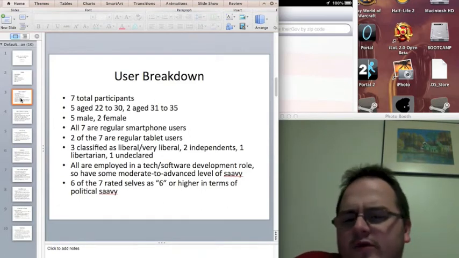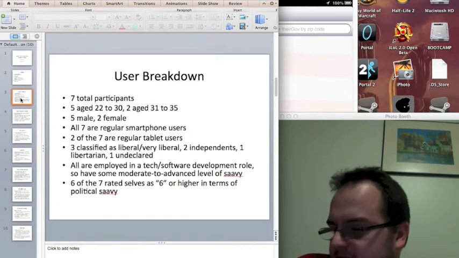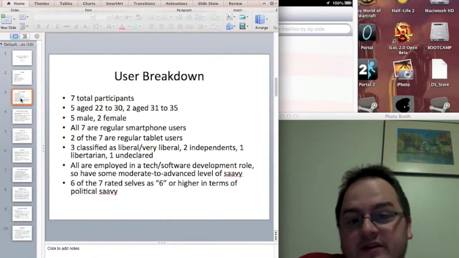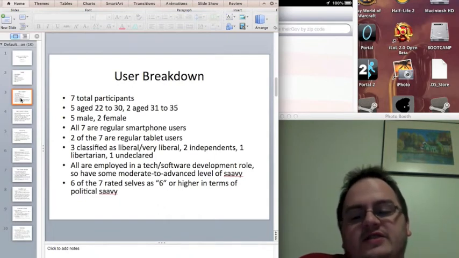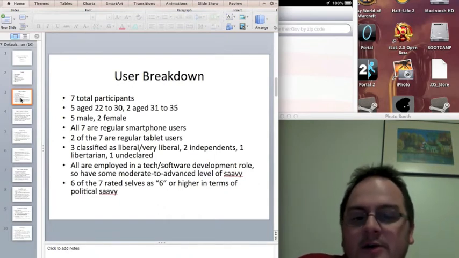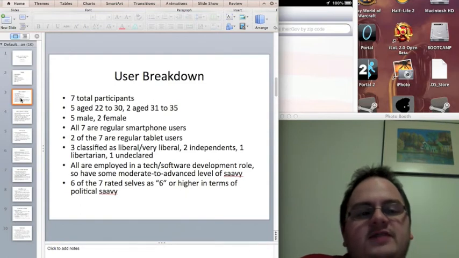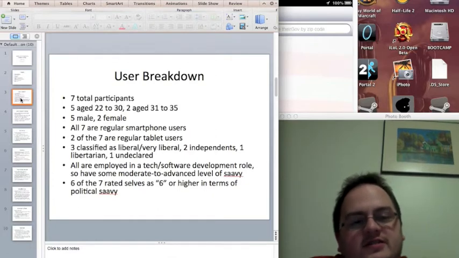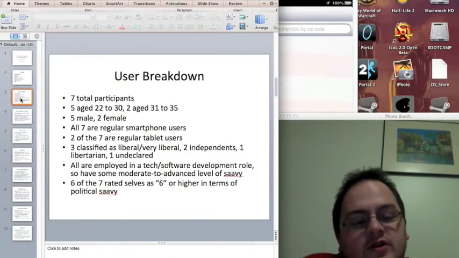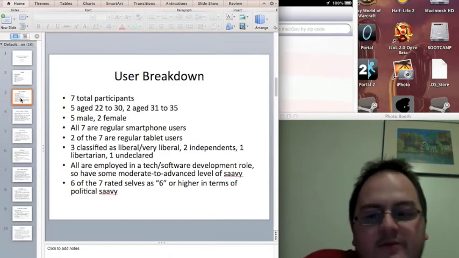Only 2 of the 7 were regular tablet users this time, which was surprising to me. There were 4 in the previous test. So we've actually gone backwards, which is a little concerning to me because I'm designing this right now from a tablet point of view. So I likely need to go back and reconsider how I can actually convert this into a layout that looks good for a smartphone, for an iPhone or Android.